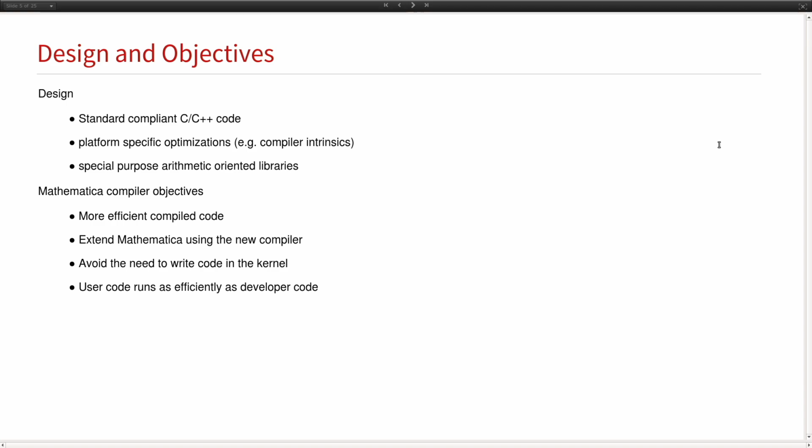The objectives of the Mathematica compiler would be to generate more efficient compiled code, to extend Mathematica using the new compiler instead of having to write stuff in the kernel, and then also to provide the user with some sort of code that runs just as efficiently as something that would be built into the kernel. So those are the objectives.